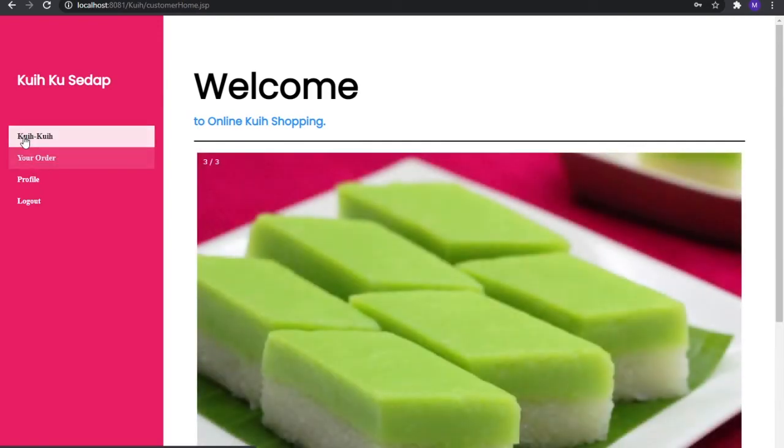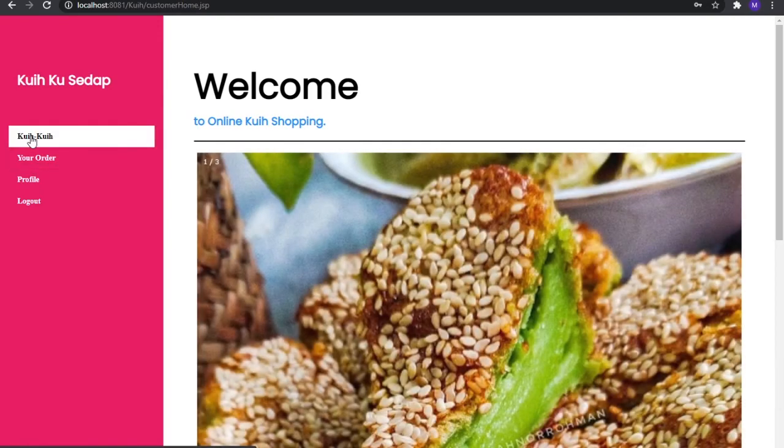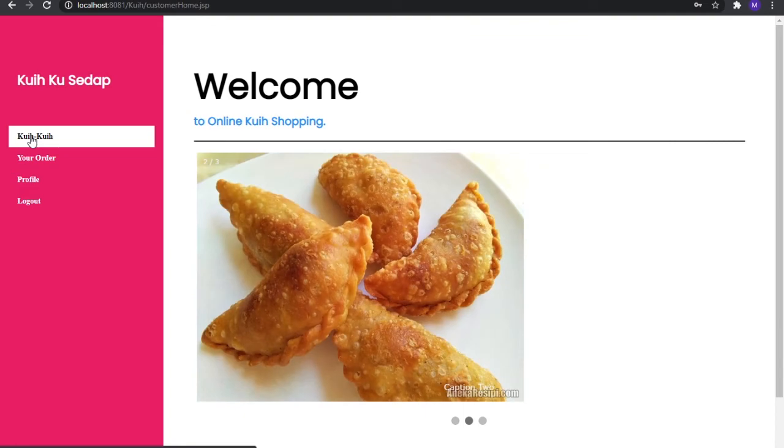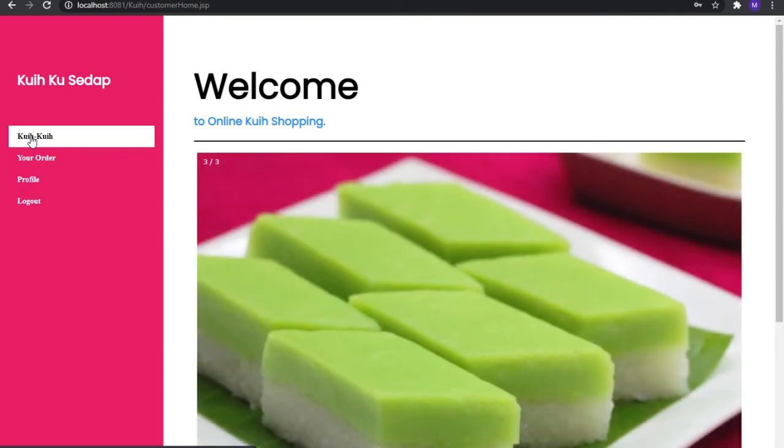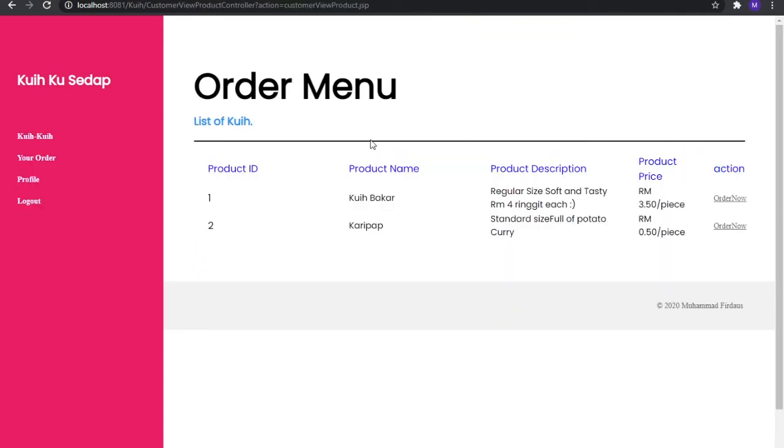So same like admin, this kuih-kuih in the sidebar will show us the order menu. The only difference from admin is the action. They have the action to order now. So we will click the order now.